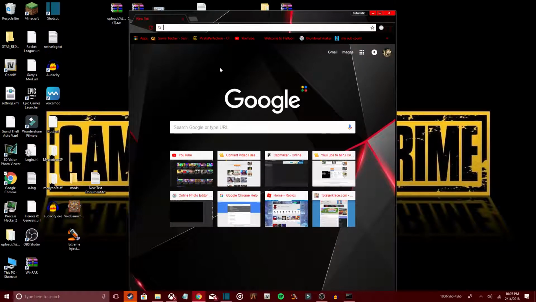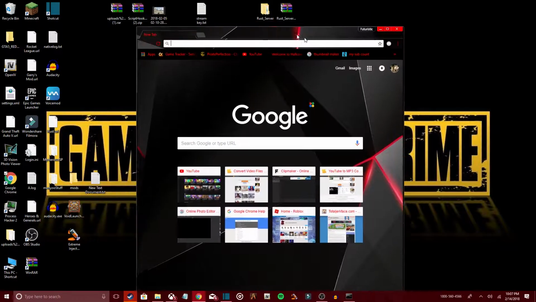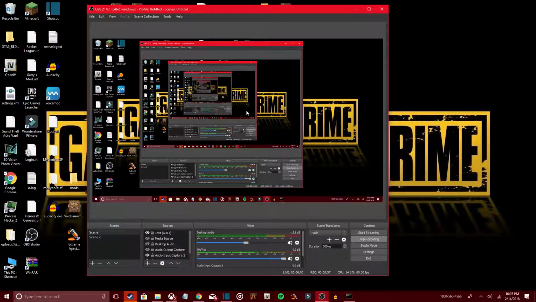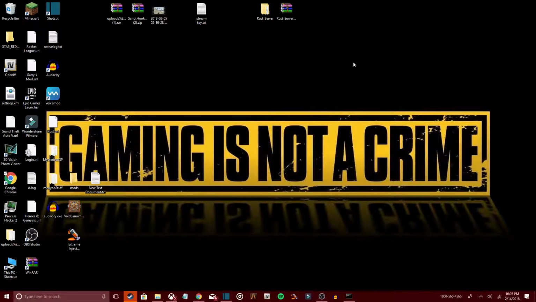Download it for the type of computer that you have, and then open it up. From here, you just click on start recording or start streaming. Obviously, I'm not going to click on start recording because I'm already recording, and it's just going to stop it. But once you got all that, this is where the Windows part comes in handy.